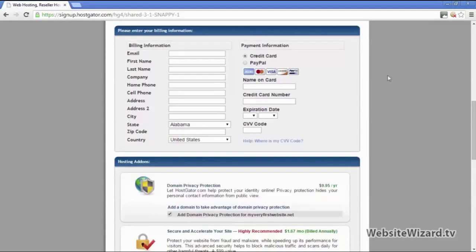The next thing to do here is select your payment method, and then complete the fields with your information. Make sure you use a valid telephone number and email address, because once you complete the sign up process, they'll send you a welcome email, and that's going to contain not only your hosting information but also your login information too.